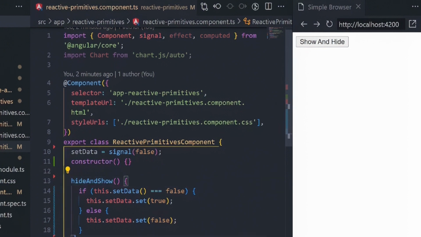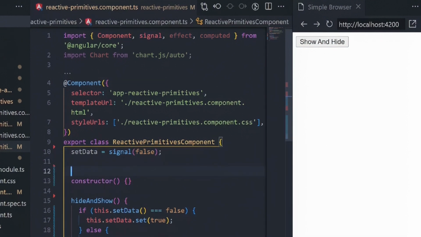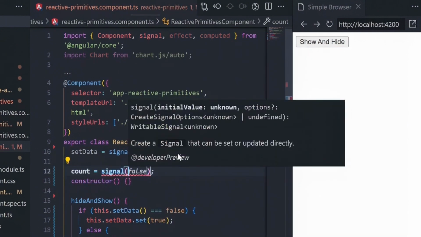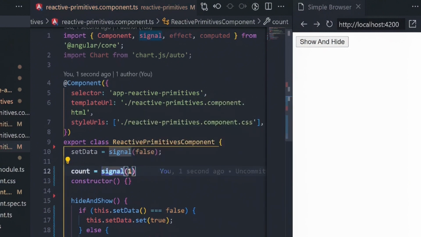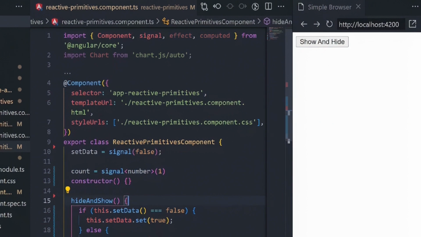Next up, I would like to look into the update method in the writable signal. For the update method, we're going to create a new variable called count. I'm just going to type in count, and then initialize a signal, and it's going to take in a value of 1. Remember, signals are able to take in a generic type, so I can just pass in a number here to signify the type of the initial value for our signal.